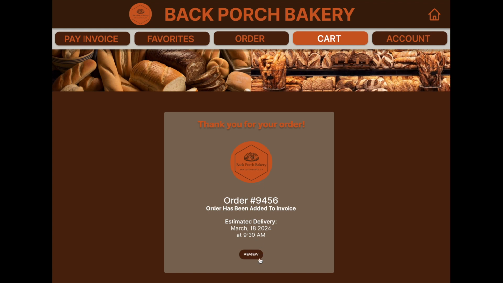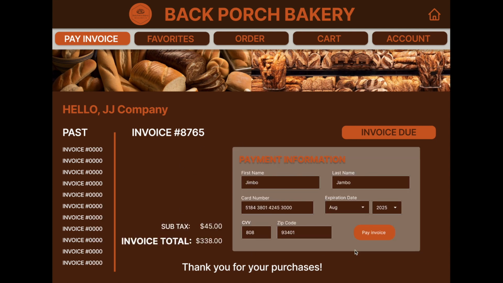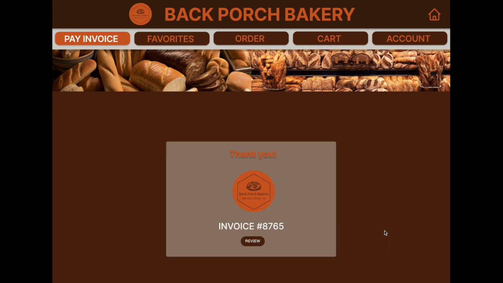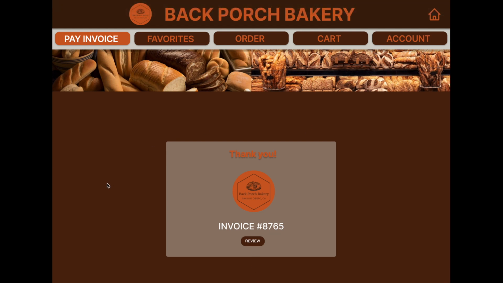From here, if you would like to review your invoice, you'll press review. It'll take you to the pay invoice page, where you can also see all your past orders and then your most current one. It'll indicate whether the invoice is due soon, as these are monthly invoices. From there, you can press pay invoice and it'll take you to this page, confirming your payment information and the total after tax. And then once you press pay invoice, it'll confirm again that you've paid your invoice, and if you press review, it'll take you back to the pay invoice page.